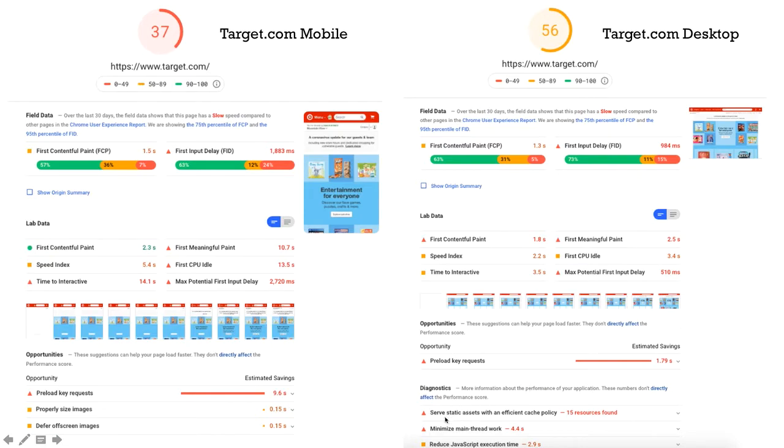Opportunities, they're saying, are diagnostics. The only things are preload key requests, manage that, and serve static assets with an efficient cache policy. Minimize main thread work, reduce JavaScript execution time. So it gives you a good sense of what to do, right?